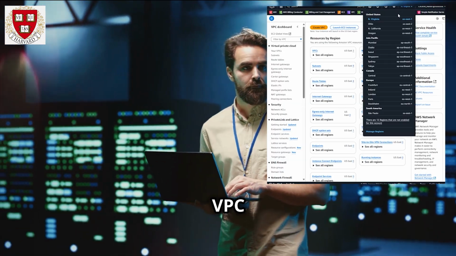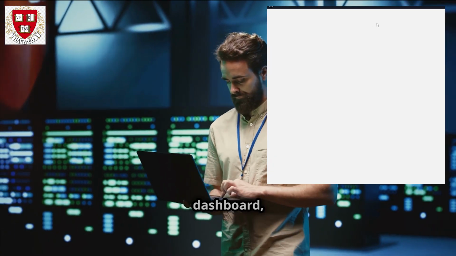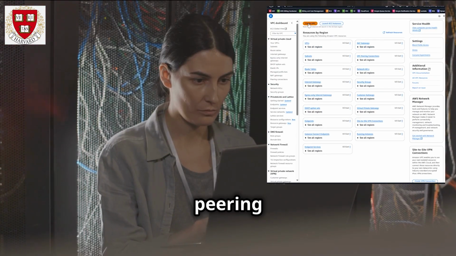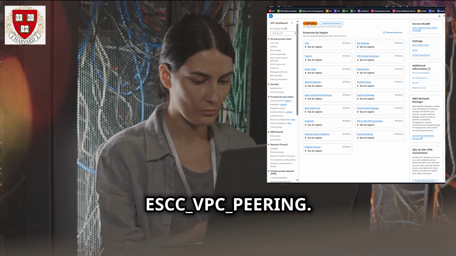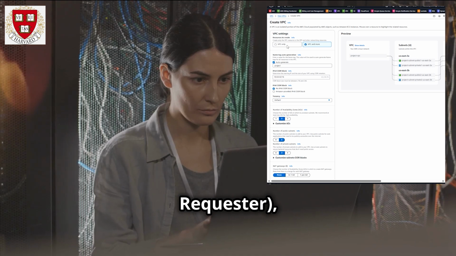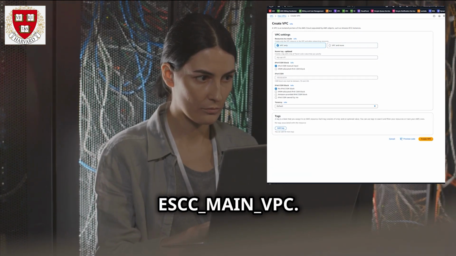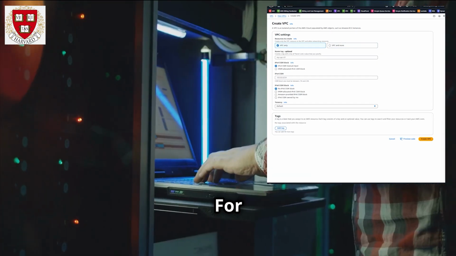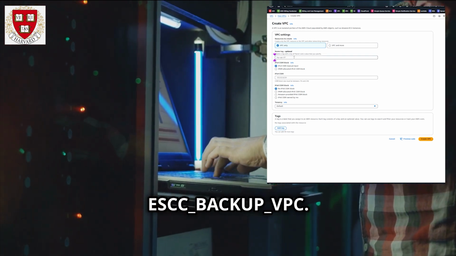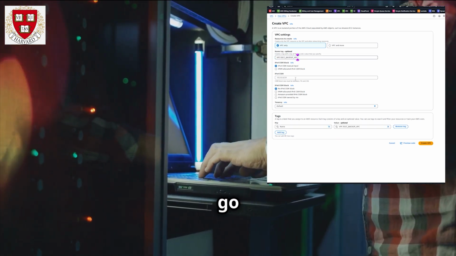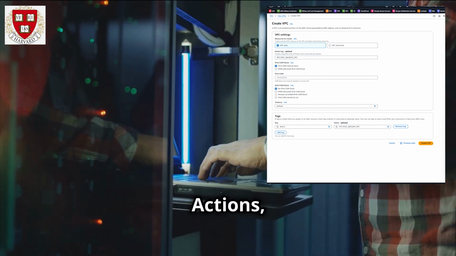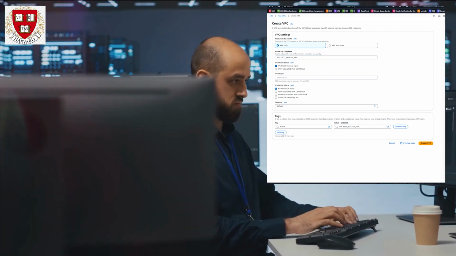Next, we will create a VPC peering connection. In the VPC dashboard, click on Peering Connections. Then click on Create VPC Peering Connection. Name tag: ESCC_VPC_peering. For VPC requester, select ESCC_main_VPC. For VPC acceptor, select ESCC_backup_VPC. Click Create. Now go to the Ohio Region VPC dashboard, select the peering connection and click Actions, then Accept Request.